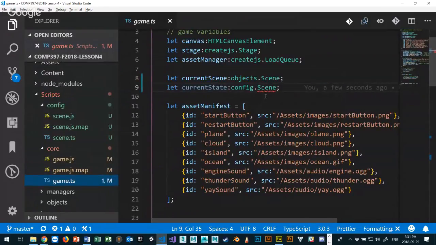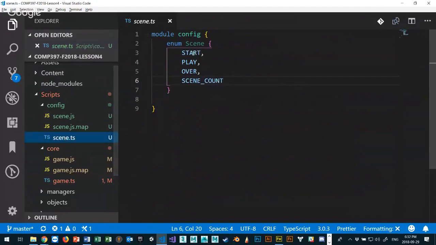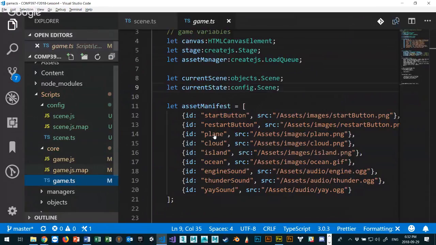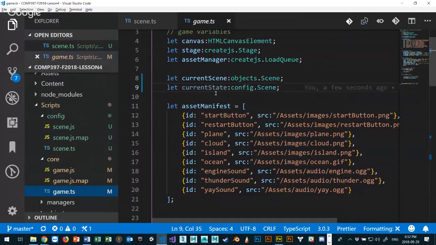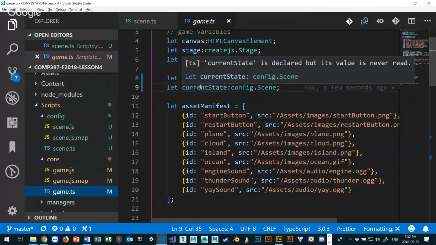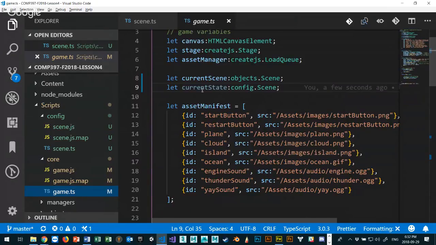Here's a question. This could be real, and the reason why it could be real is because of my config. I didn't make this public, or I didn't export this enumeration, which is probably what it's looking for. Yay. Let's go back and see if that fixed it. It did. I was right and wrong at the same time. Okay, so current state is of type config.scene. It's going to need to get that configuration for me to set up my current state. So those are the things that I have, but I never set them up yet.